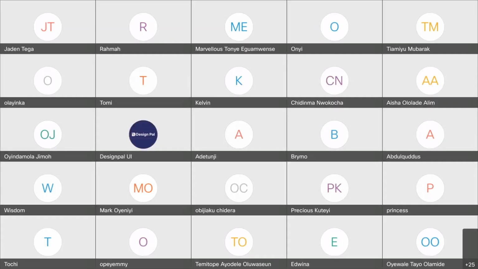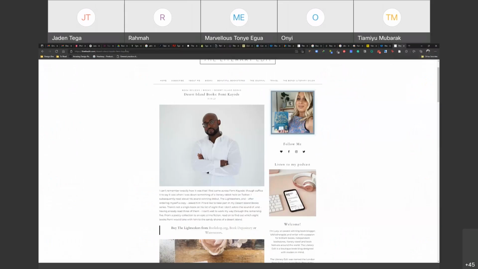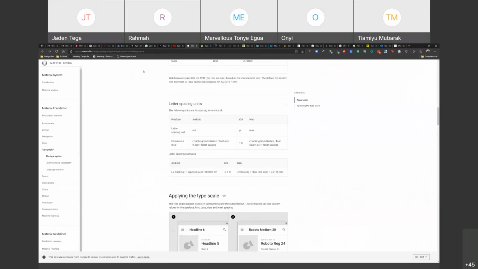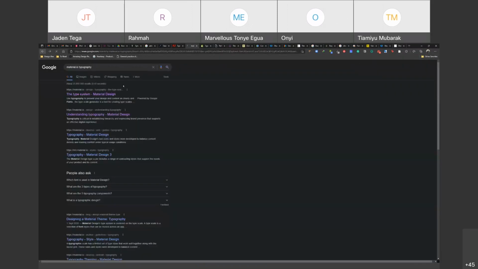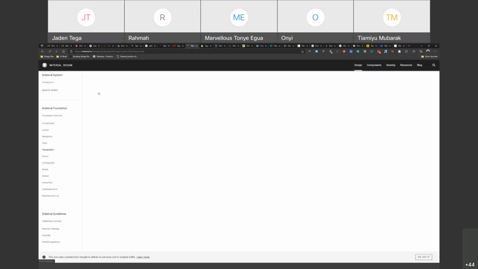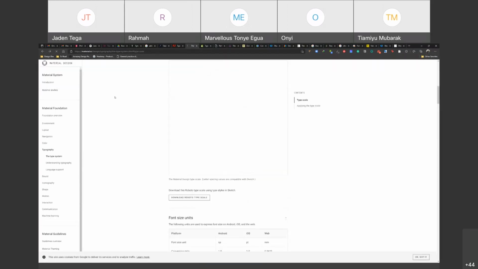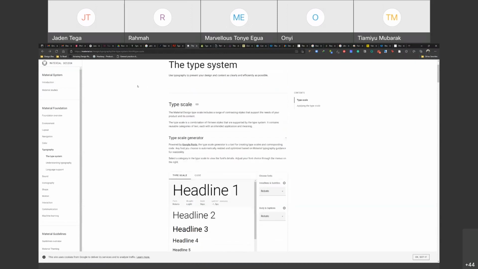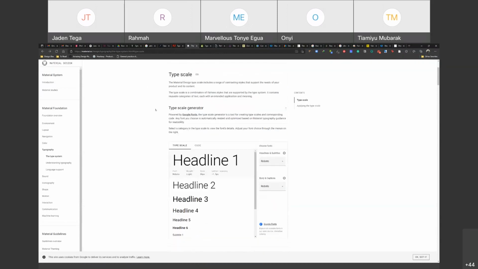I believe you can see my browser. So if you go to material.io, which is this, so all you have to do is search for material.io typography. Material.io is Google's design system. So this is the design system Google uses, and I think it's like the most popular design system, right? So when you click on that link, it brings you over here, and you can see their type system. You can see everything about it.